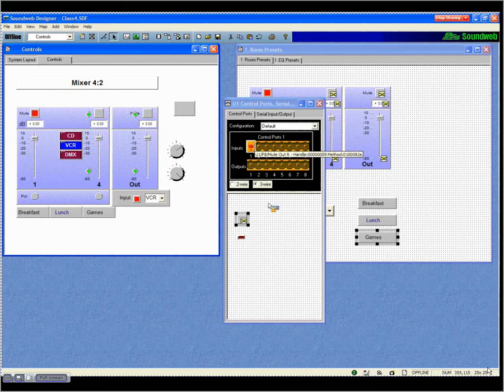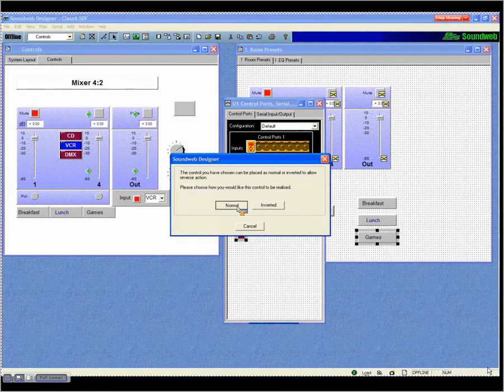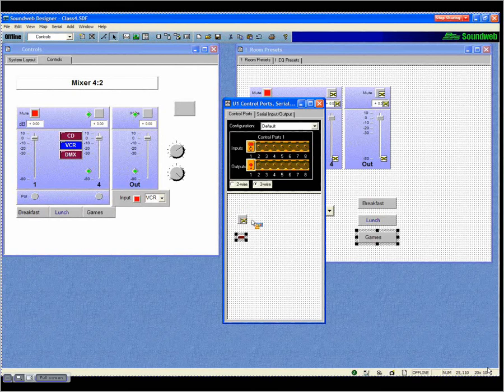However, if I take the button and assign it to control port 1 as toggle, and the LED to the output is normal, I can use a momentary contact button on the input with a built-in LED to show the current state. When I walk up to the button on the wall and I tap that button on the wall, it'll mute. It's currently unmuted, and the LED will turn on.